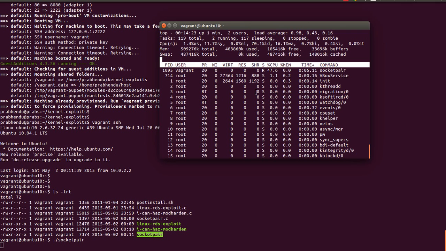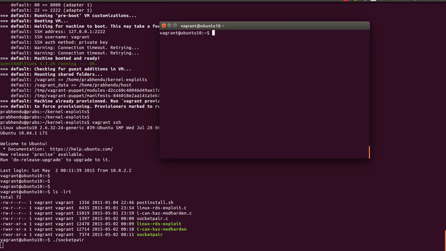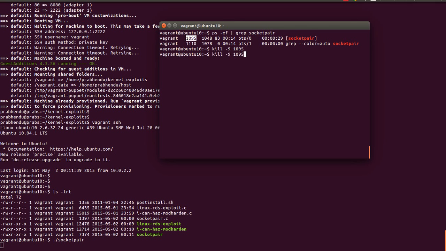Now as you can see, the socketpair is running, and suddenly it has taken 80% of your CPU. Now 83%. So this exploit is pretty bad when it comes to resource exhaustion. Even if you try to kill this particular process, this is our PID. You do this, and there is no effect on that.